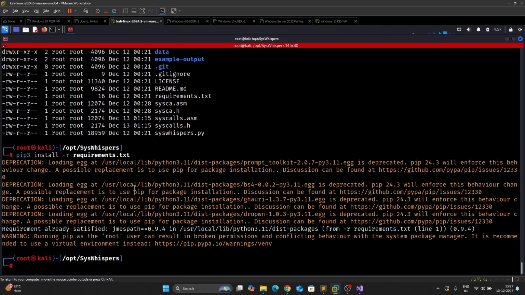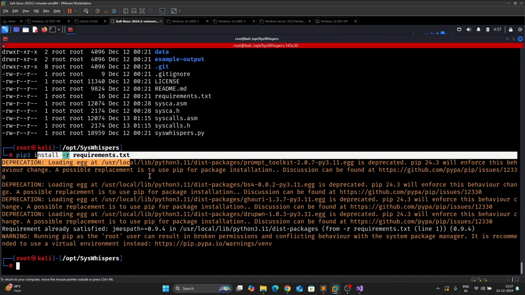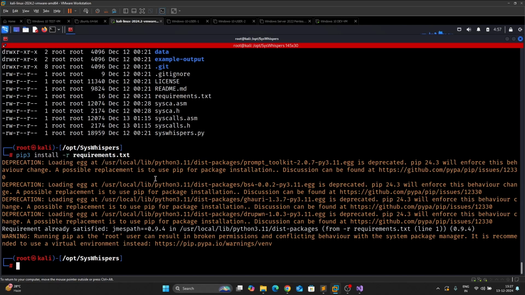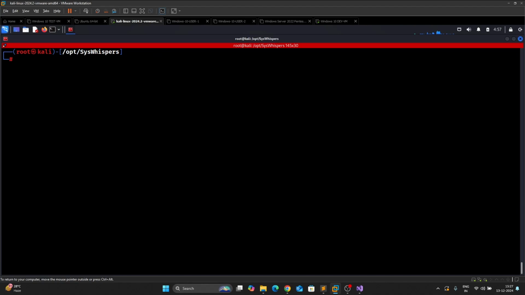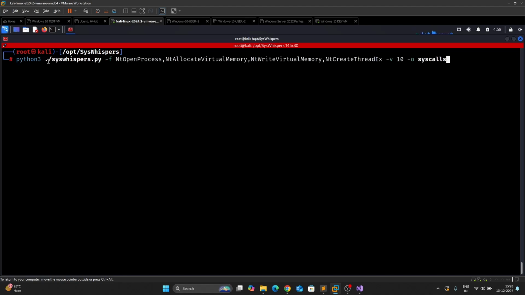And once you're done with installing the required dependencies, now we're going to finally run the syswhispers tool. That's going to be via this command, python3 ./syswhispers.py -f NtOpenProcess, NtAllocateVirtualMemory, NtWriteVirtualMemory, NtCreateThreadEx, and then we specify the operating system version which we are targeting, which is Windows 10 in this case, and then we specify the output with the -o flag.